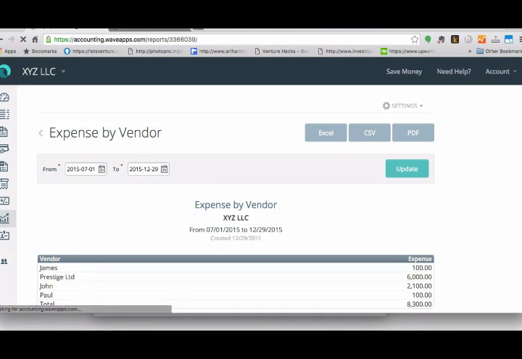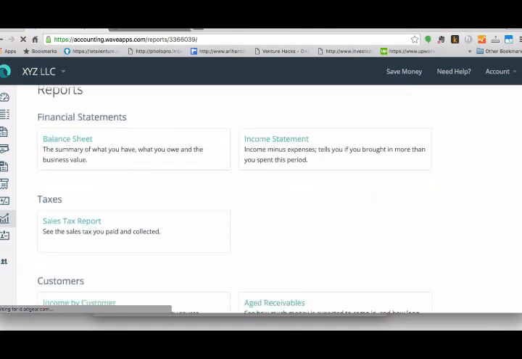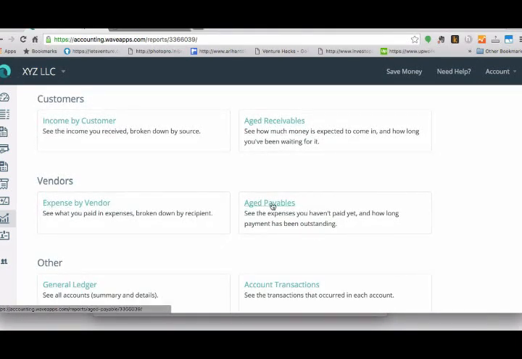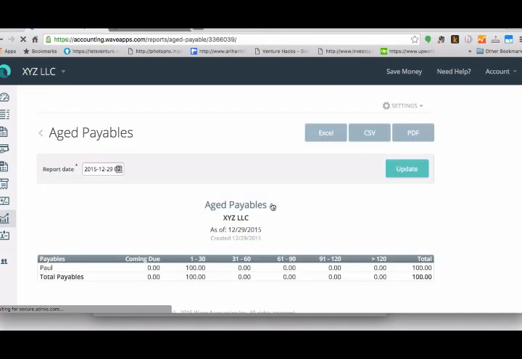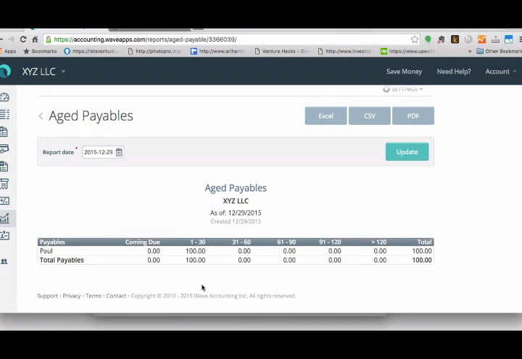Now again, if you have not paid a bill and it has been outstanding for some time, you can come here and see which bill is outstanding for how many days. Now go to aged payables, click on aged payables. Now this is again for whichever period you want to see as on date. Now only one bill is due here, 100, for not more than 30 days, 1 to 30 days. So now let's go back and see the other reports.